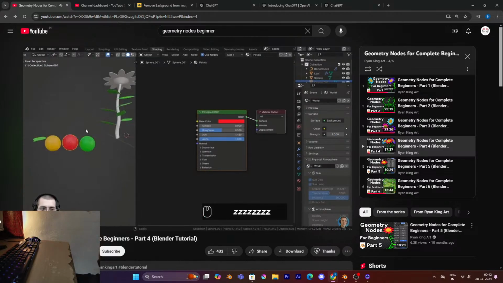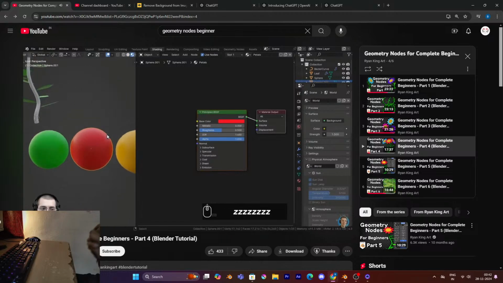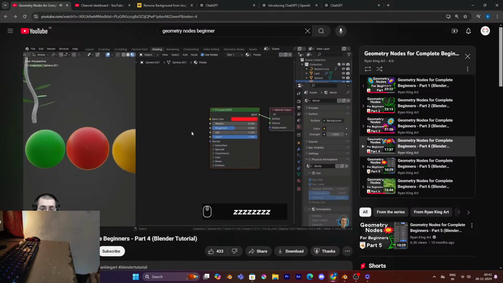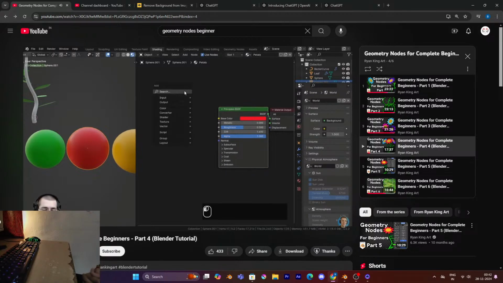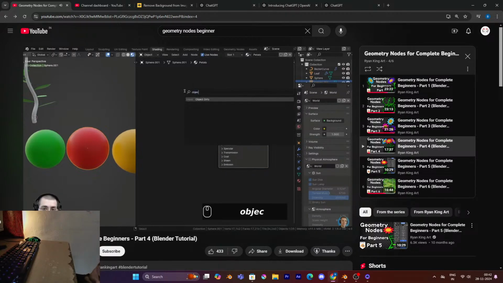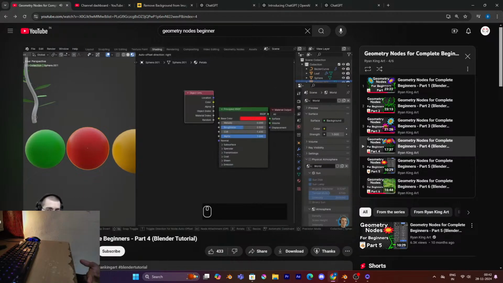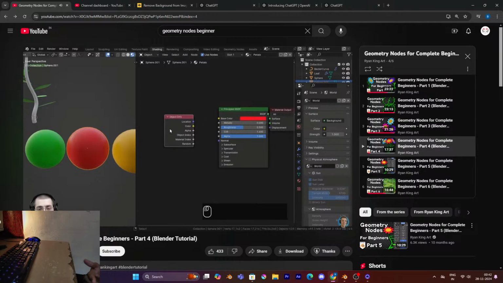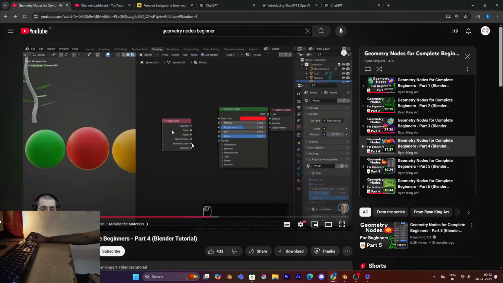So let's hold down the Z button and go into the material preview just to see this. So to add random values, what I can do is go to the add menu here in the shader editor, and we're going to search for the object info node. Now, don't get confused with the object info node in the geometry node editor. The geometry node editor also has an object info node, but it does something different.